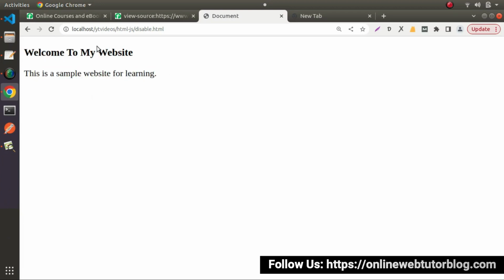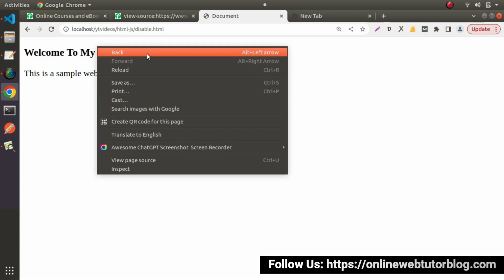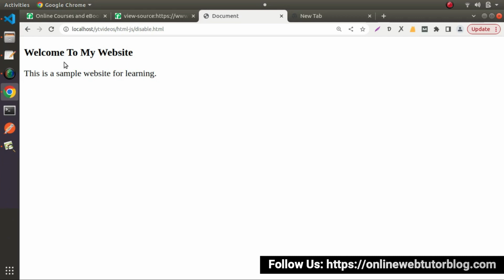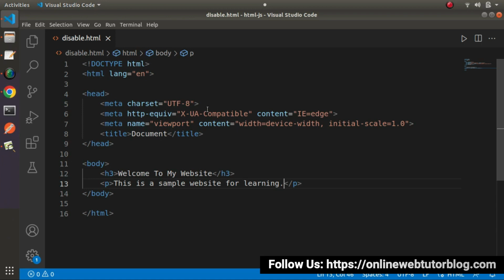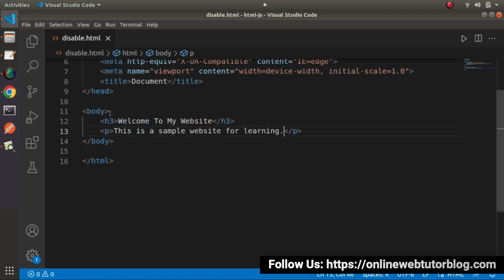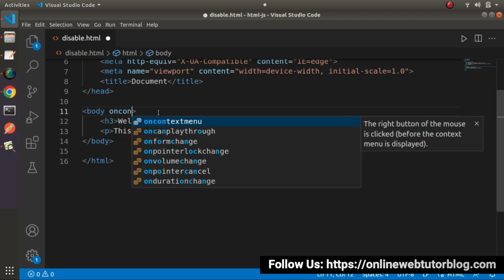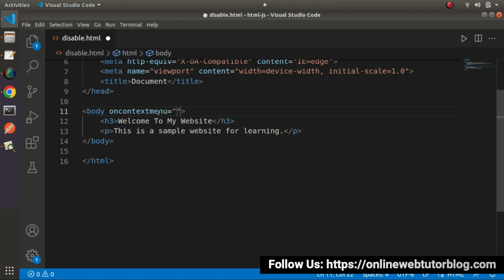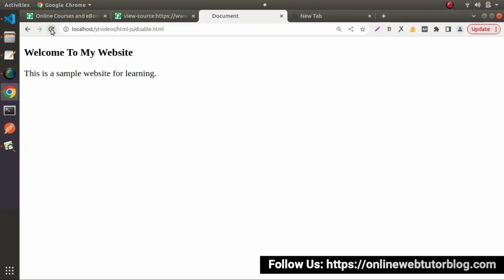Right now if I right click here, then we can see that right click is enabled, and here we can see all those options. Now let's see how to disable this right click event. So we have two options. Let's see the first, the simplest one. I will go inside this body tag. I will add an attribute here, that is oncontextmenu. Inside the double quotes of this attribute value, I will add simply return equals to false. Save this change, go here, let's reload this page.